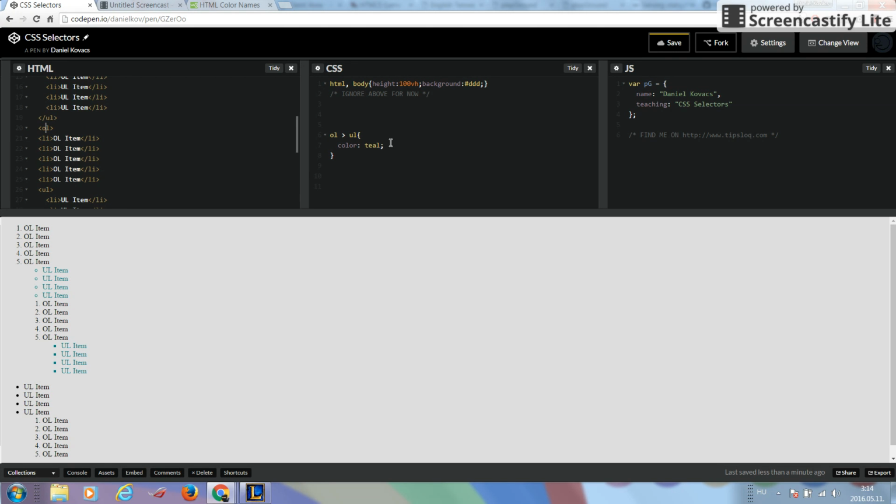Okay, so where we can use direct child selectors is, let's say we want to select each LI that is inside an ordered list, and we want every single LI that is the direct child of the ordered list. Now these are all LIs, but they are not directly the children because they are encased inside the UL tags right here. So that's why they're not going to get selected.